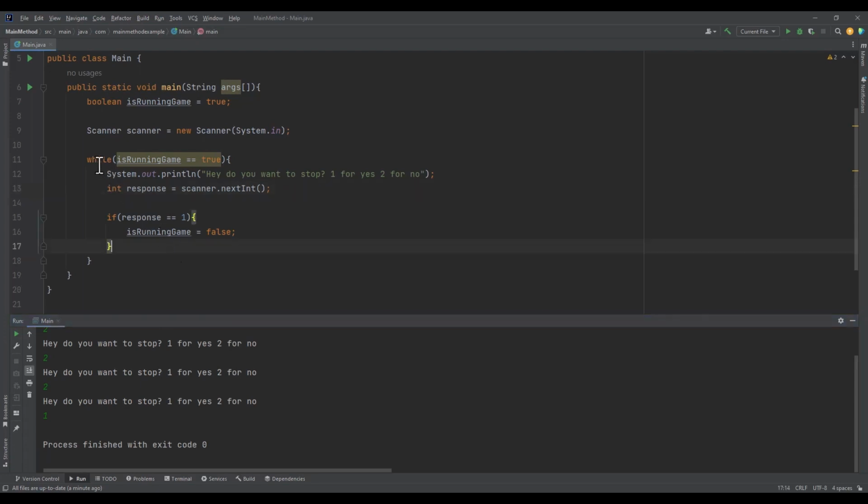To review, a while loop begins on line 11, it has while with parentheses, and then inside you put a condition. In this case, it's a Boolean whether or not we're running the game. Is running game equals true. Inside the while block, you can put code just like you normally would. I print out, do you want to stop? 1 for yes, 2 for no.